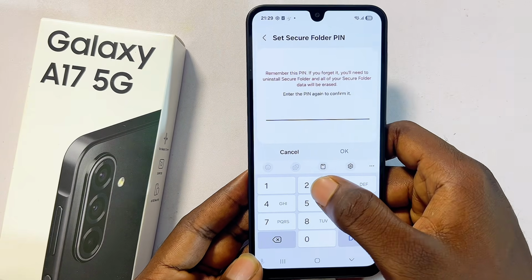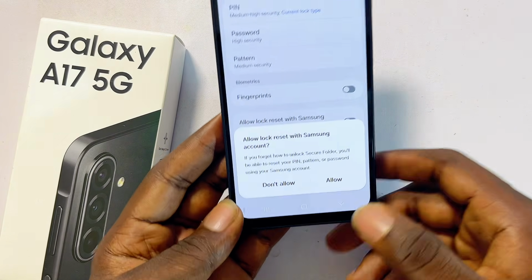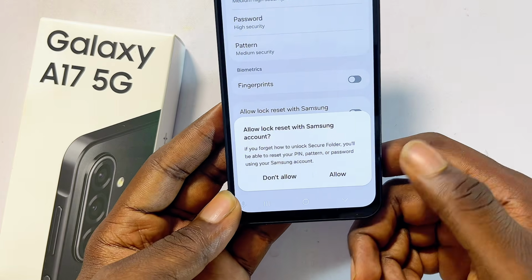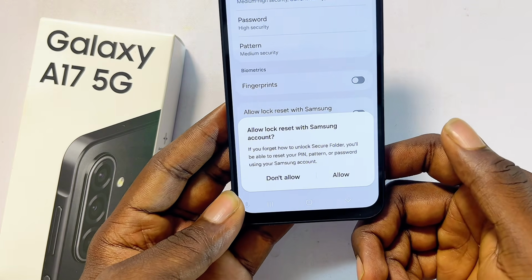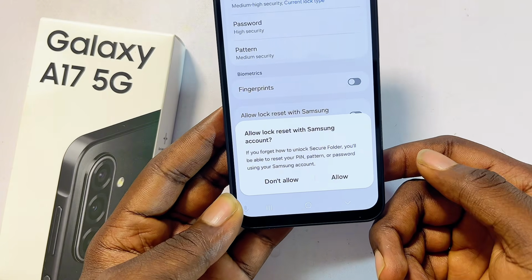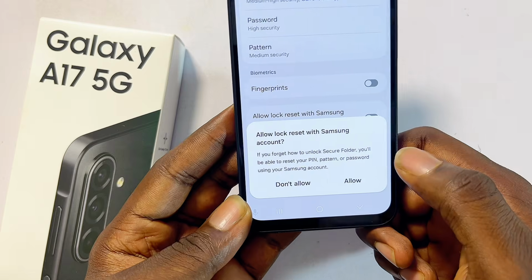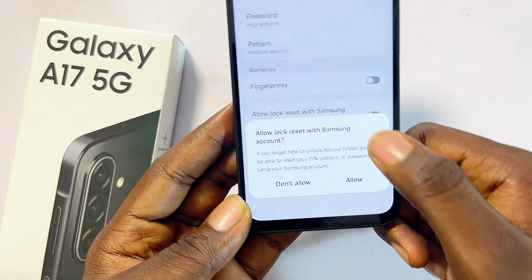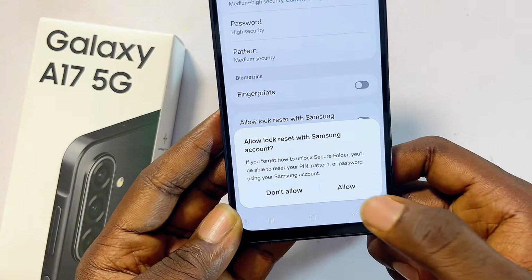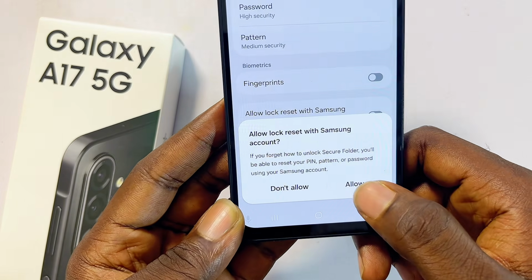So I'll go ahead and enter my PIN again, then click on the OK button to confirm your PIN. Now at the bottom, you're going to get this prompt letting you know that if you ever forget your PIN, password, or pattern, you would need your Samsung account to help you reset your secure folder so that you can now access your applications. But this is not compulsory. If you do not have a Samsung account, you can just click on don't allow. If you have a Samsung account, you can as well just click on the allow, or sign into your Samsung account and click on the allow button over here.